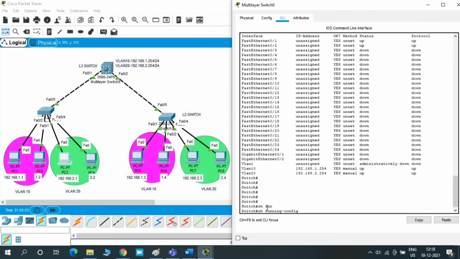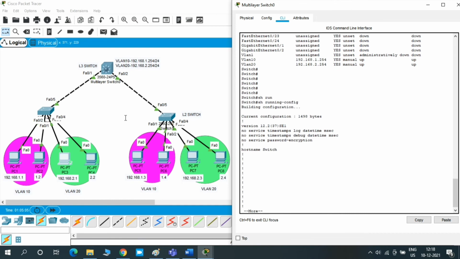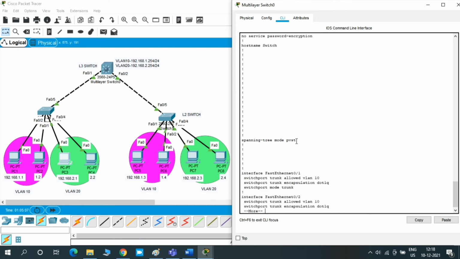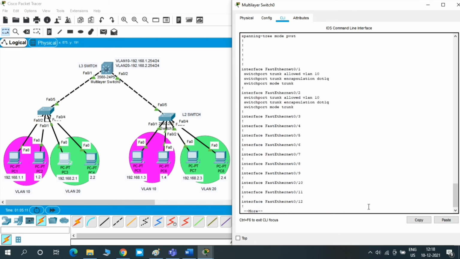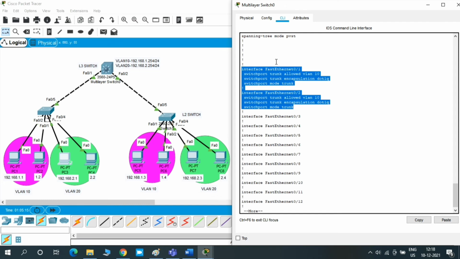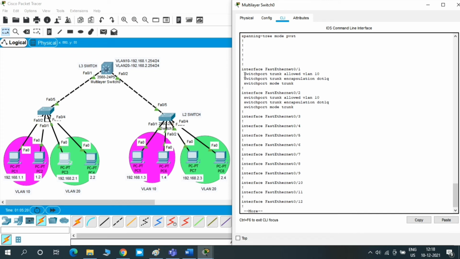Yeah, check show run. We'll see the FA0/1, FA0/2 configuration. We can see only VLAN 10 is allowed on these two interfaces. So we should allow VLAN 20, and only then will PC3 be reachable to PC7, or PC7 reachable to PC3 or PC4. Okay, now we'll try to allow VLAN 20 on these two trunk interfaces.